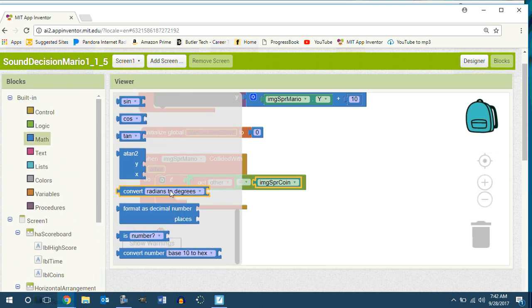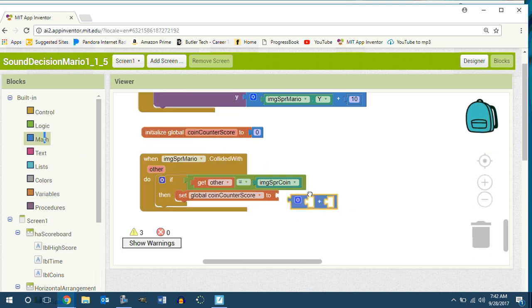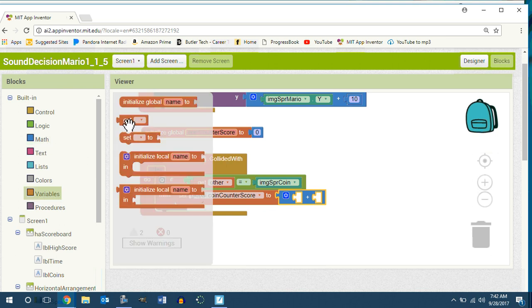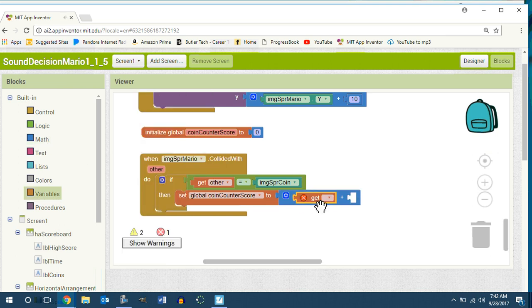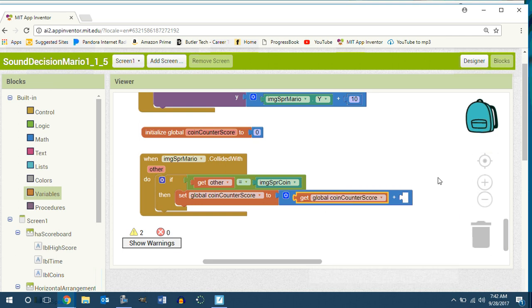Okay. And you're going to get your variable. So you're going to set your coin counter score, do the math on it, and you're going to say coin counter score, go get your variable. Okay, this is going to be my coin counter score again, plus how many points do you want to get? 1. So you just want to get 1? Maybe you want 1,000 points. I would put 1,000 in here. Are you with me? If you don't want 1,000, then if you want 1, you put in 1.